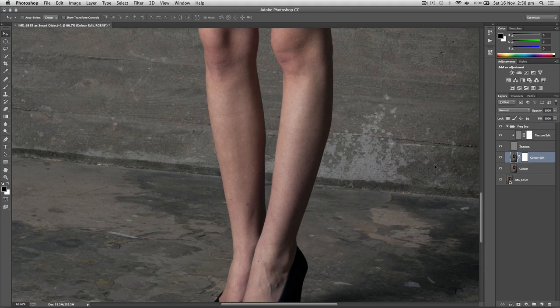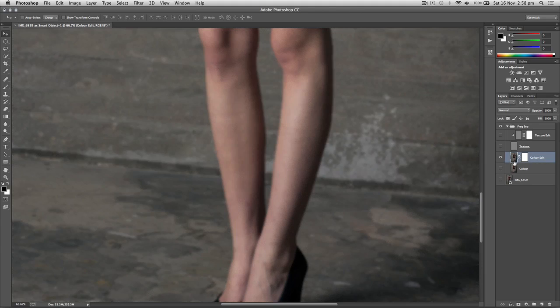So what we're going to do is work solely on the color edit layer. And what I'm going to do is get the lasso tool, and you can set the feather here if you know around about where your image is.